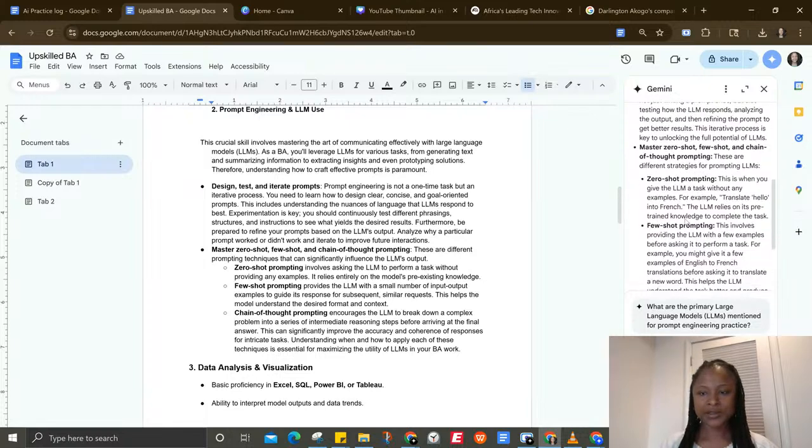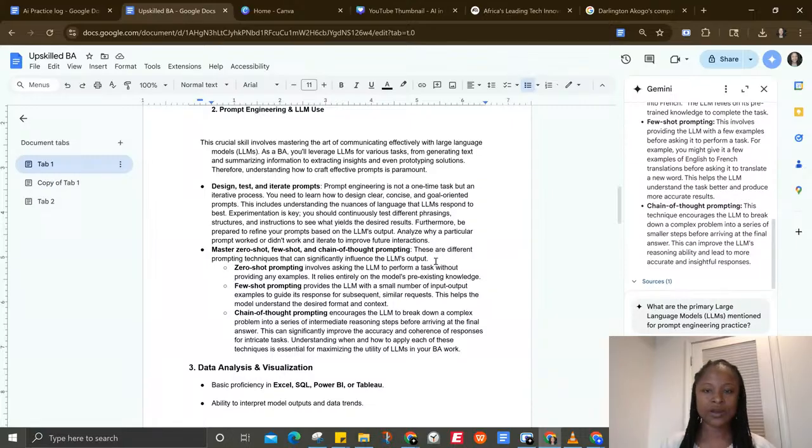You see how here it's talking about zero shot prompting, there it's talking about few shot, here it's talking about chain of thought, but the wordings are a little different. Here, chain of thought encourages the LLM to break down a complex problem into a series of intermediate reasoning steps before arriving at the final answer. But here it's saying this technique encourages the LLM to break down a complex problem into a series of smaller steps before arriving at a final answer. It's just a slight change in wording, but it's not a different message. You know what I mean?